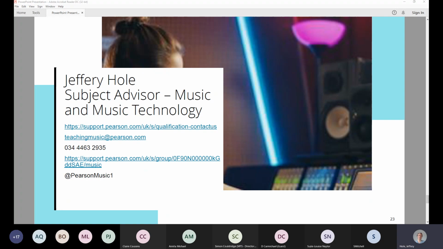Those files, the project file and the associated audio files, aren't assessed. They are there for an examiner to look at to clarify anything if they need to. It is the stereo mix that is assessed. Okay.